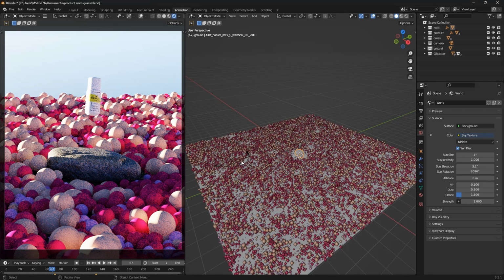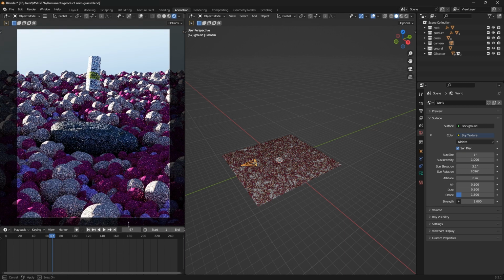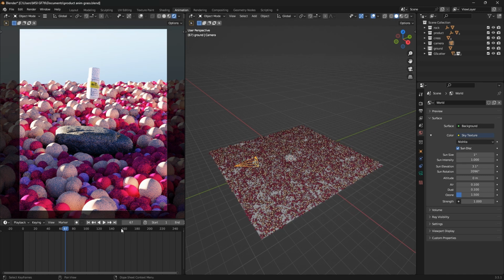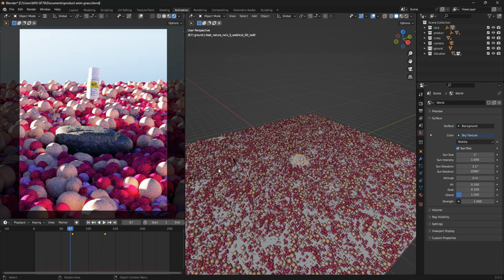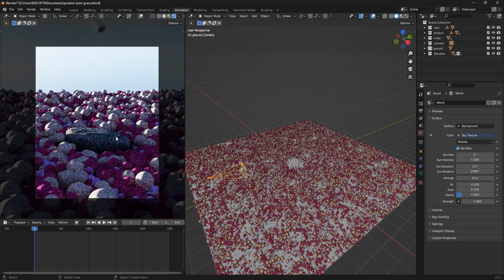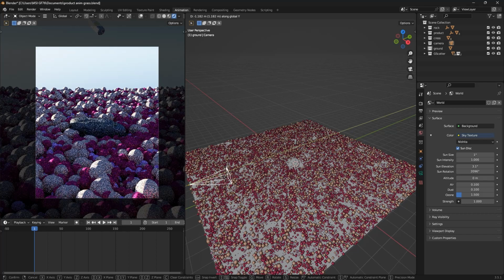I forgot to do one more thing. I forgot to animate the camera, so I'm going to bring this up. Select the camera. Let's see where this animation stops. At frame 130, that's where the animation ends, right? So I'm going to select this camera and then move it backwards a bit, like, I don't know, to this point.